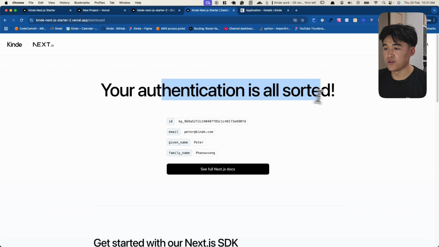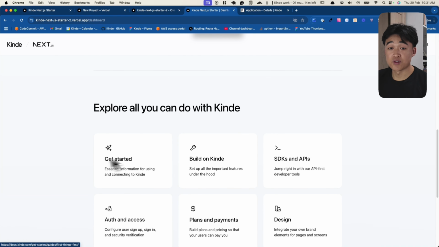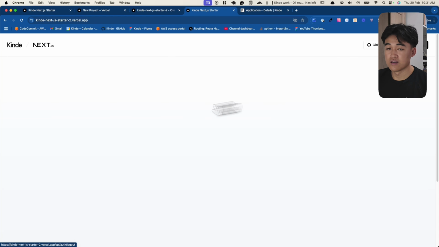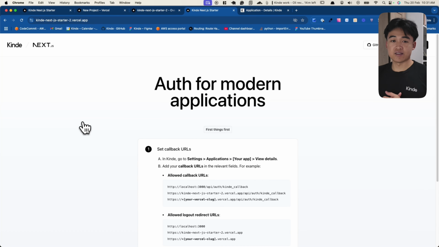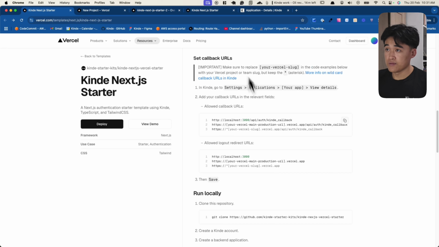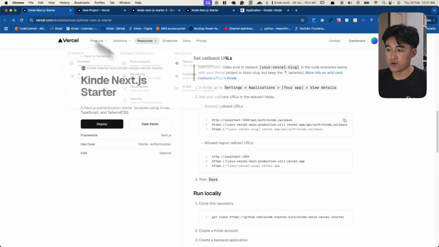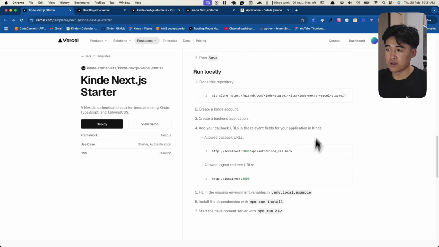Boom, and we are authenticated, and it's giving me back the information of the person who's logged in. Cool, and there's more stuff to do over there. Awesome, so that is how you get started with our Vercel template with our Next.js starter kit. If you want to then edit your code, so this is just some default app, our starter app. If you want to edit the code, you can pull it from GitHub and then edit it locally.